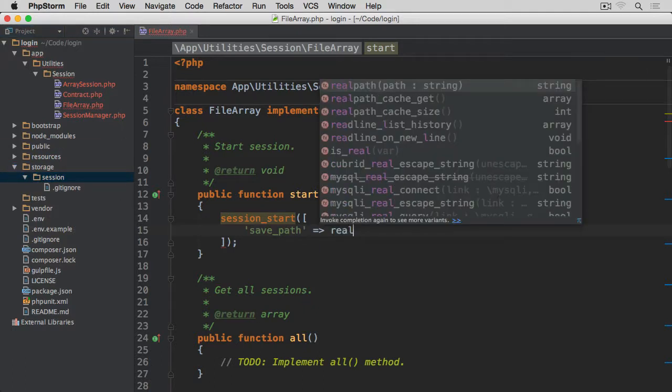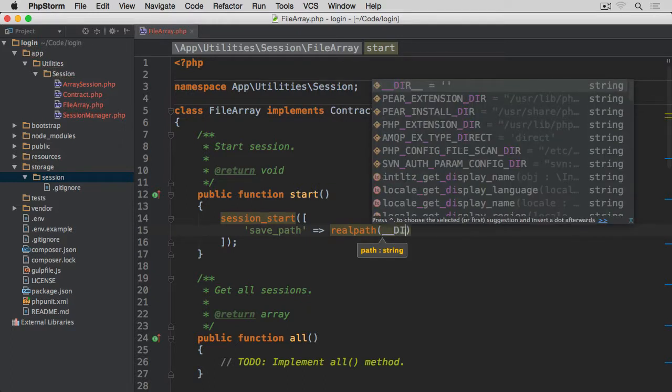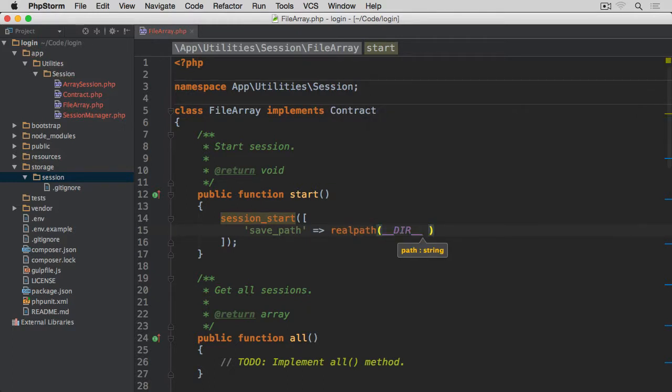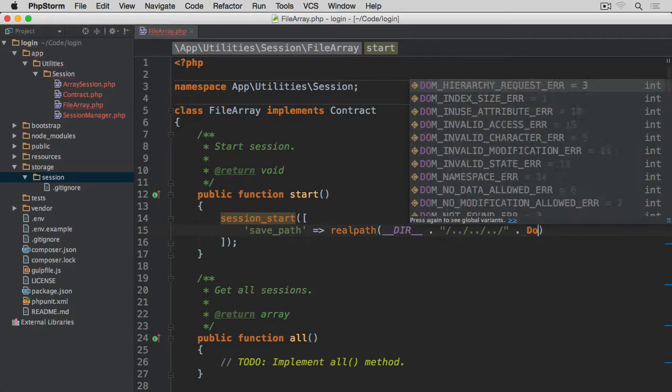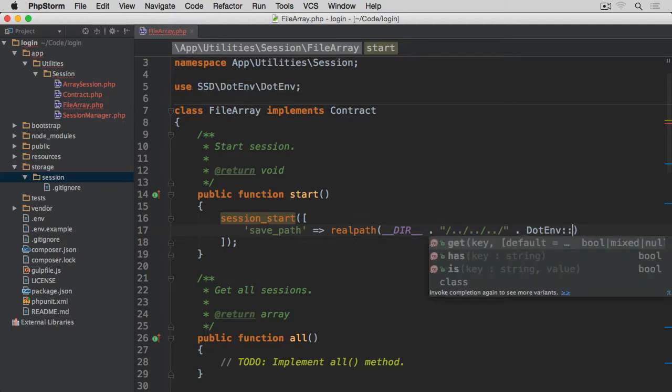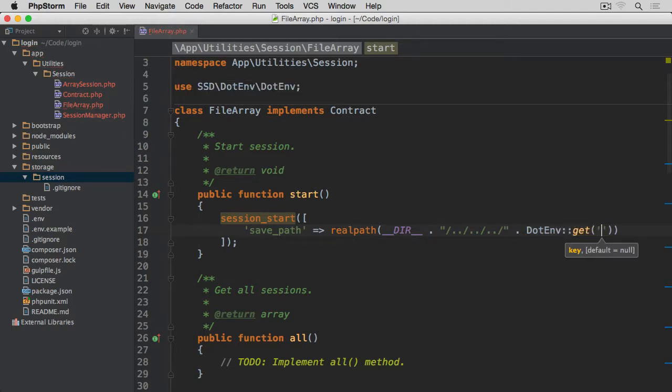So real path, we start with, again, the __DIR__ magic constant, and then we want to get out from this directory which we're currently in, which is session, to utilities. So it's one level, then second level to app, and third level to login, which is the root of our project. So one level, second level, third level. And then I'm going to concatenate it with .env and the get method. And where do we store the path to our session storage?